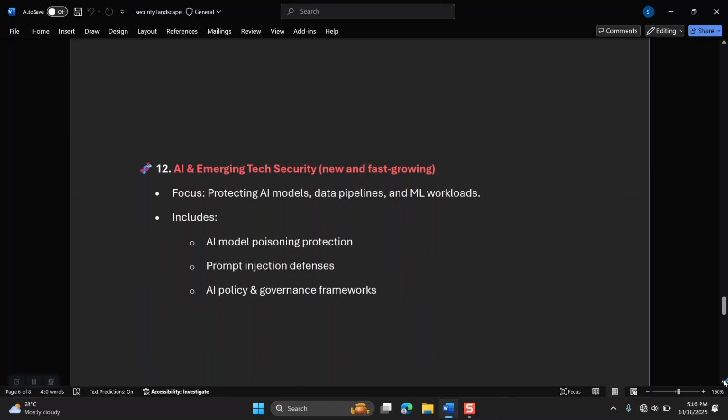Finally, it is AI, artificial intelligence, and emerging tech security. It will protect AI models, data pipelines, machine learning workloads. It will cover AI model poisoning protection, prompt injection defenses, AI policy and governance frameworks. So these are all the security domains you need to focus on if you want to become a cybersecurity engineer or cloud security engineer or Microsoft 365 security engineer.